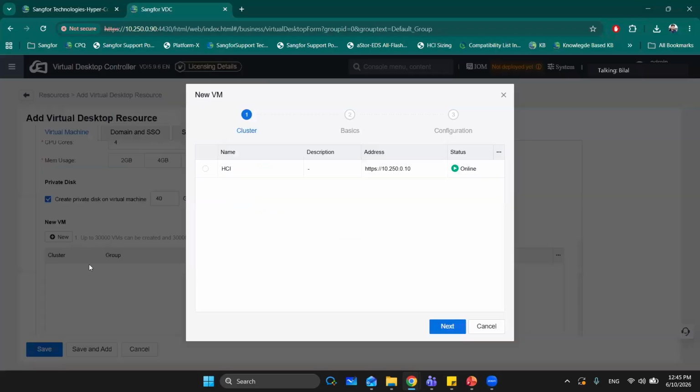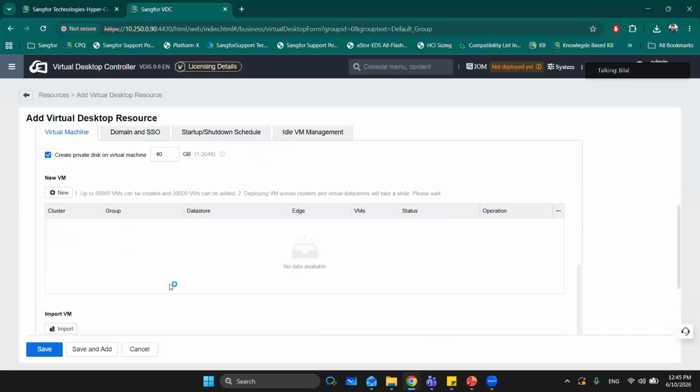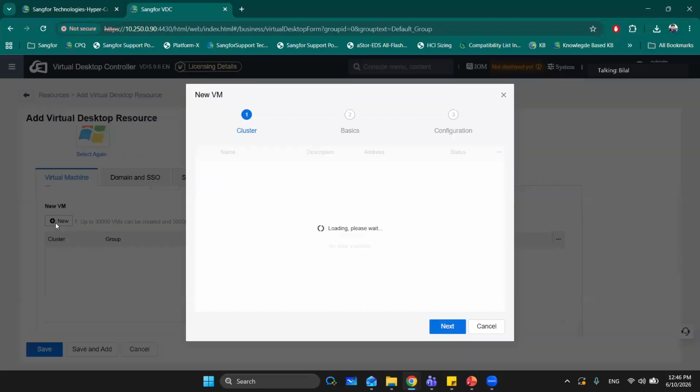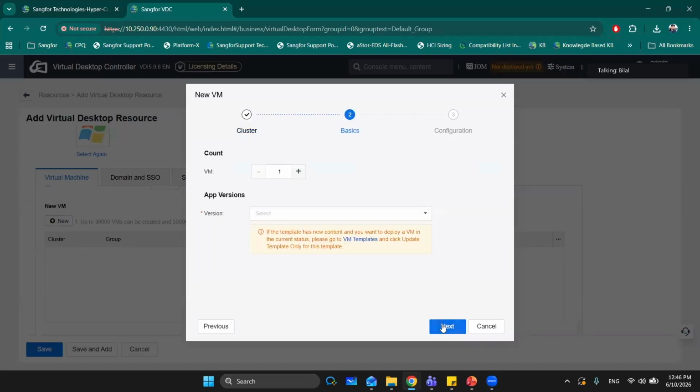Now create new VMs. For the IT department, I will create 5 VMs to show you. Just select a cluster, and then the count of how many VMs, 3 or 5 VMs.